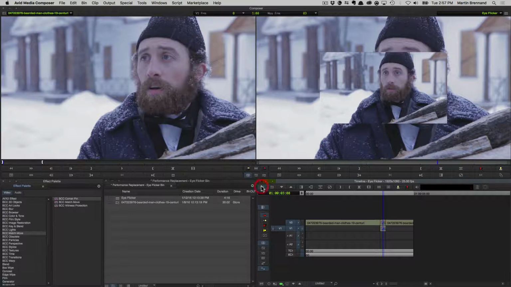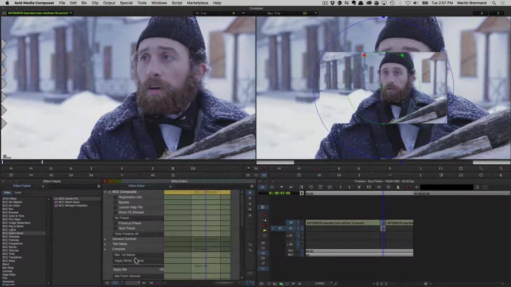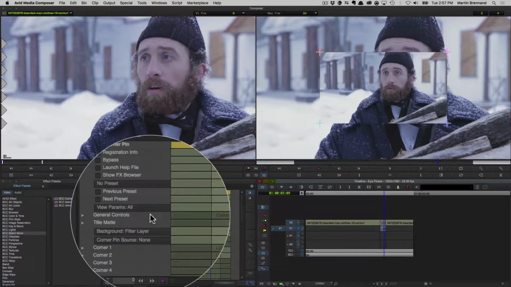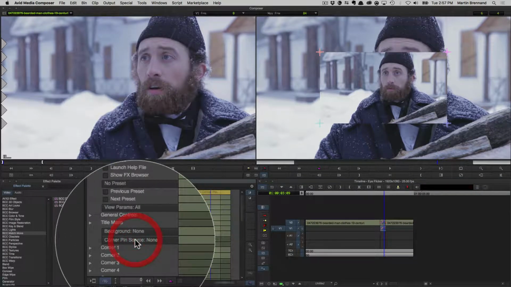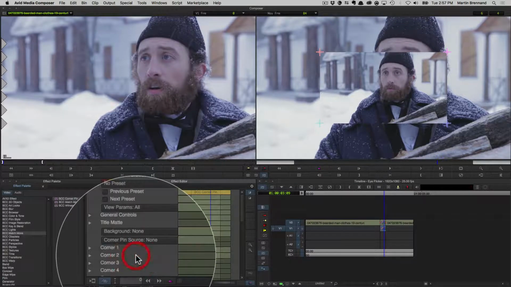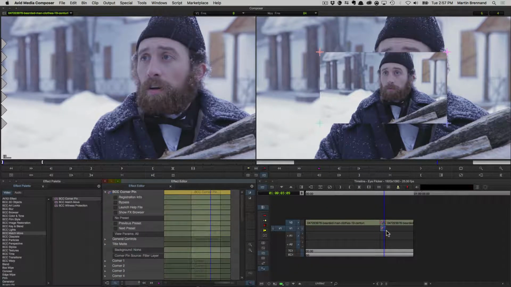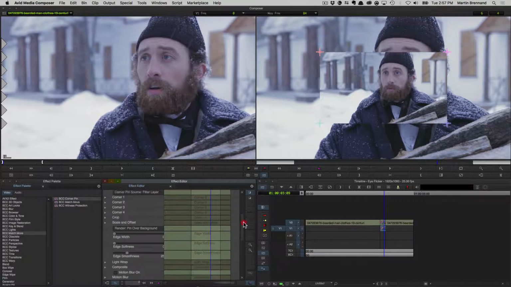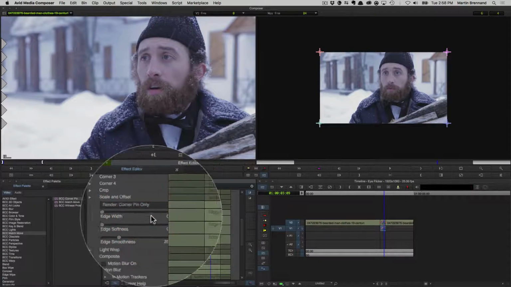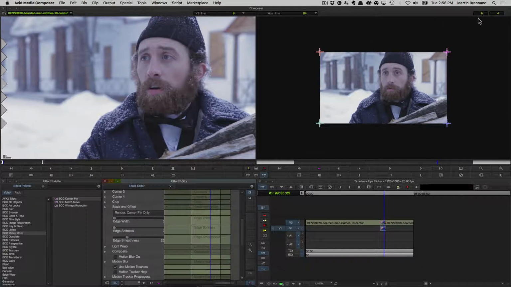So I'm going to go over to my effects panel again. The first thing we're going to do is select the right layer first, V1. And under BCC corner pin, we're going to choose background, none, because we don't need a background for this layer. And we're going to say corner pin source, the filter layer, so that we're getting the V1 source. Next, we're going to come down to the render type and just choose corner pin only, so that we've just got the corner pin, not any background.